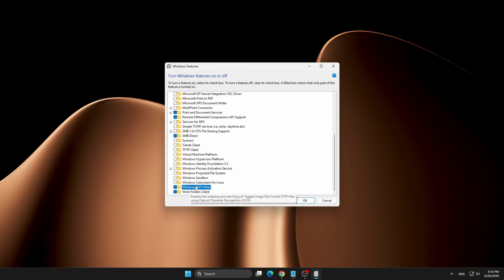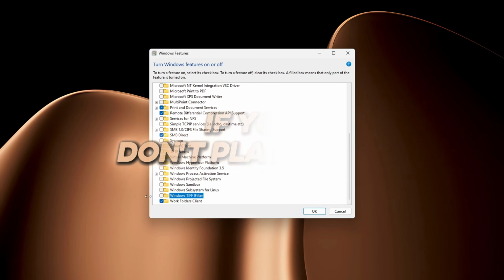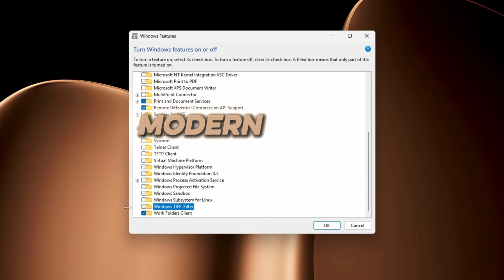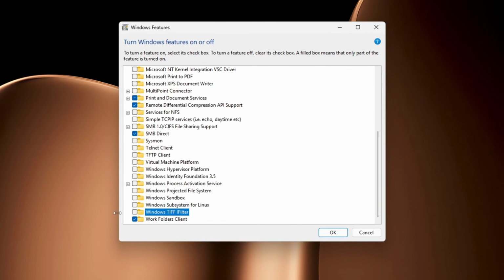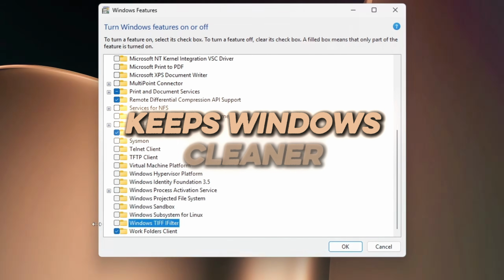Step 6. Turn off Windows features that most gamers never touch. If enabled, consider disabling Windows TIFF iFilter, Legacy Components, Direct Play. Important: only disable Direct Play if you don't play older games from the early 2000s. Modern games don't use it. Removing unused compatibility layers keeps Windows cleaner.